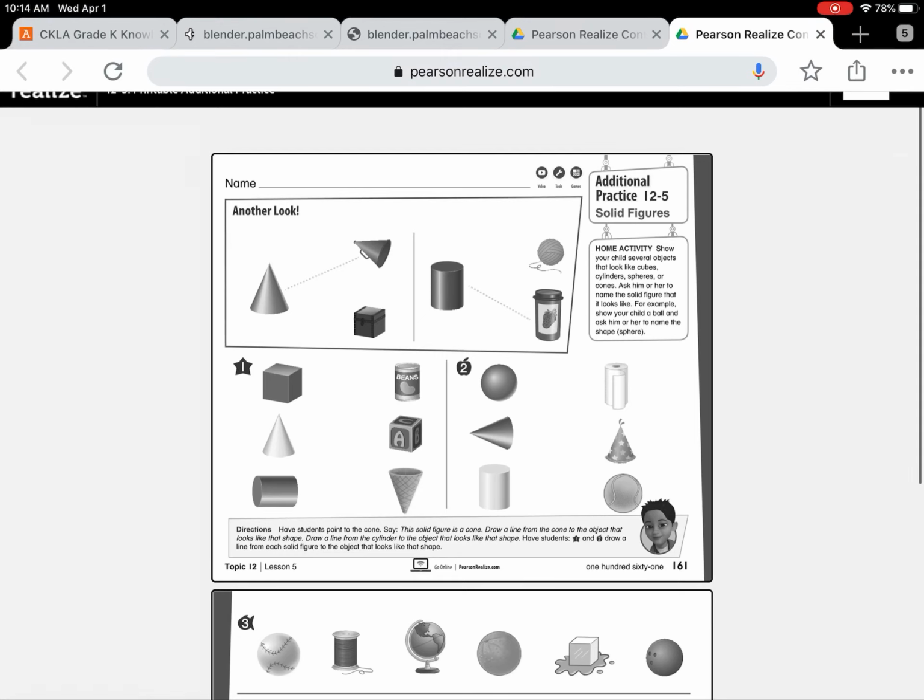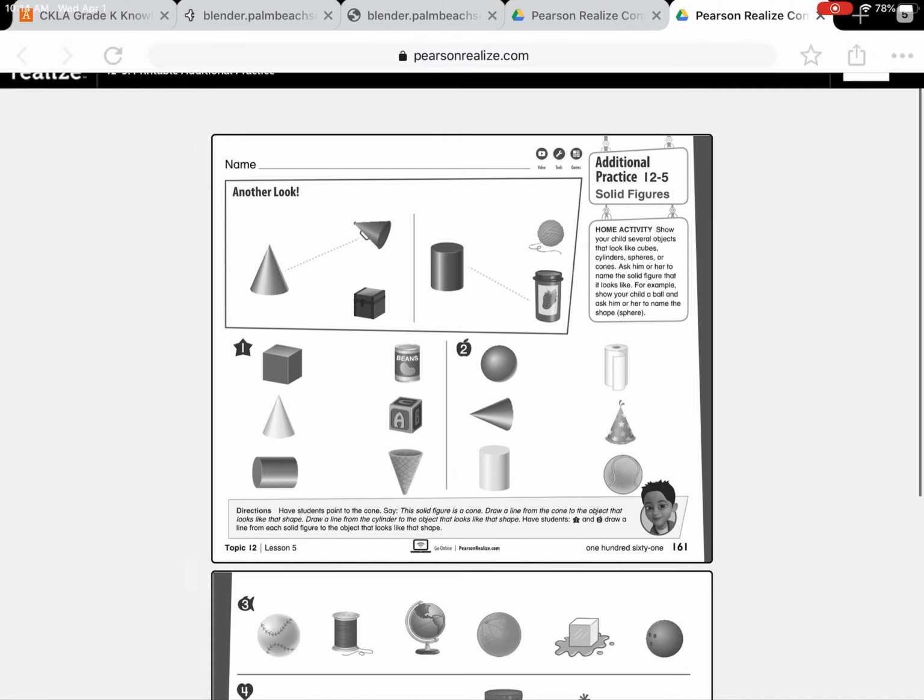So that is for math. This is lesson 12/5. And we're talking about solid figures. Okay, boys and girls? So let me know if you need any help. And if you need the homework, let me know.